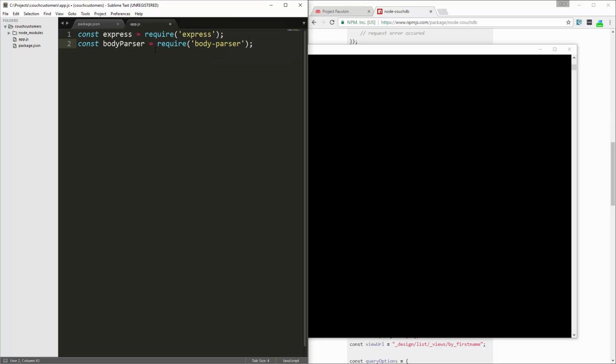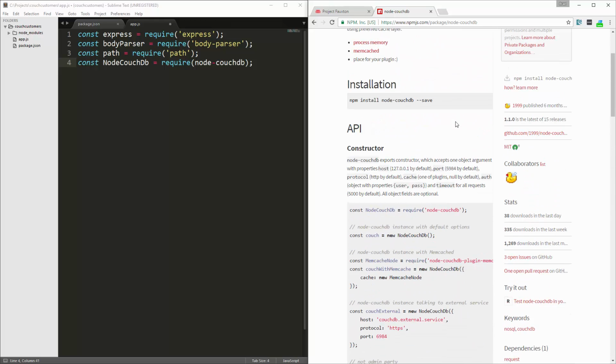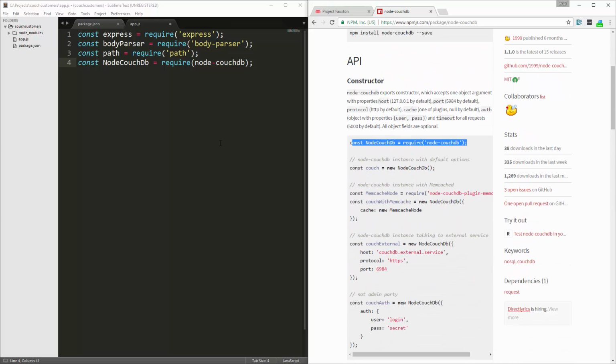We want to bring in the path module, which is a core module, so we don't have to install it. Alright, and then we want to bring in the Node CouchDB. We're going to call this Node CouchDB, and we want to require CouchDB. If we look at the documentation, I'm just doing this right here.